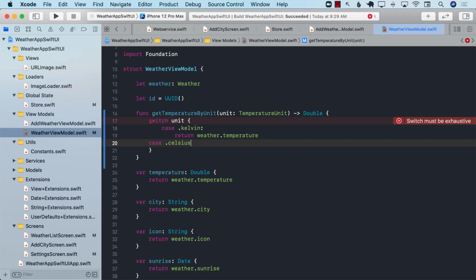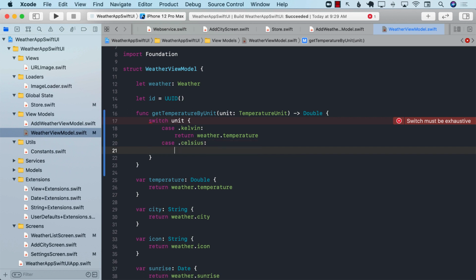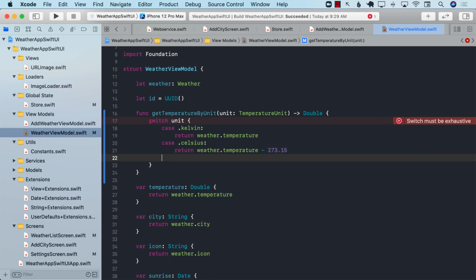If it is Celsius, then we will have to do some calculation. We can say weather.temperature, which is in Kelvin, minus 273.15, which is going to convert from Kelvin to Celsius. This formula, if you simply search on Google how to convert from Kelvin to Celsius or Kelvin to Fahrenheit, you will easily be able to find.